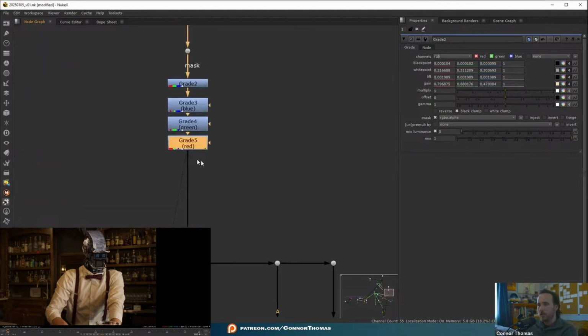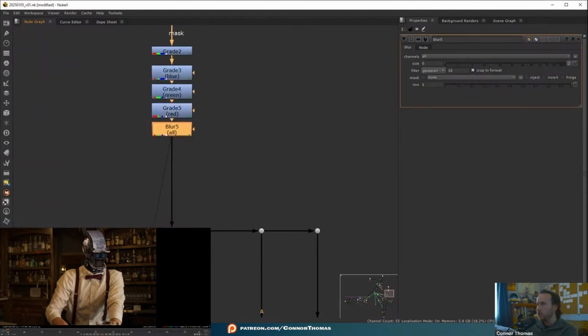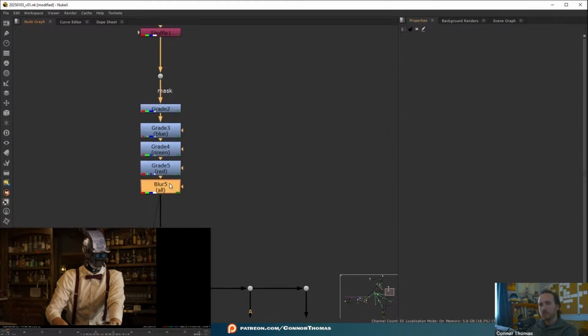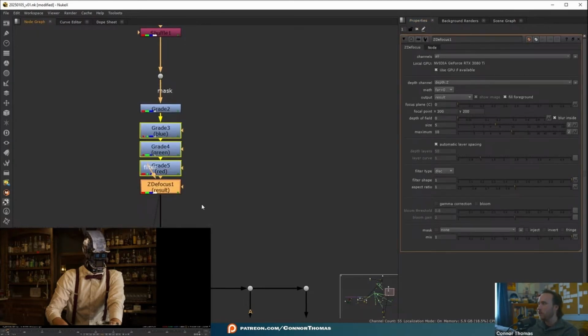So there's a couple ways to do this. First of all, you could just use a blur node. I don't personally like the way blur blurs, in my opinion. I think blur's not fun. I like the ZDefocus method of blurring, and then really not doing that much of a blur. Like this is quite a bit of blur. Let's bring this down to a really small value.